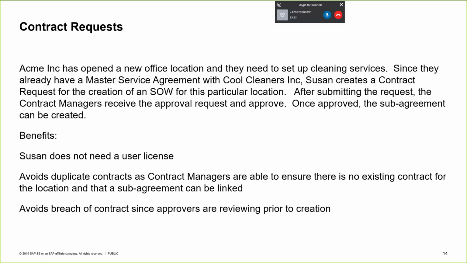When we look at a different scenario for a contract request, ECME has opened a new office location and they need to set up cleaning services. Since they already have a master service agreement with Cool Cleaners, Susan creates a contract request for the creation of an SOW for this particular location. After submitting the request, the contract managers receive the approval request and approve. Once approved, the sub-agreement can be created.